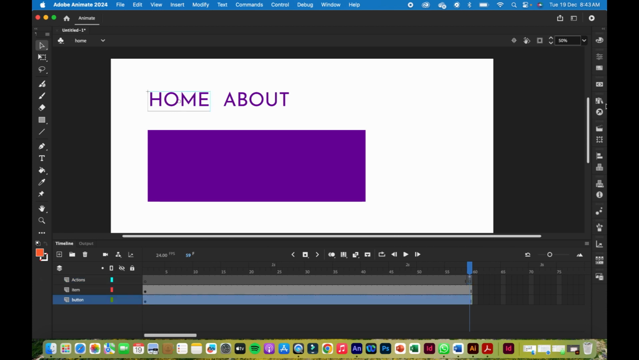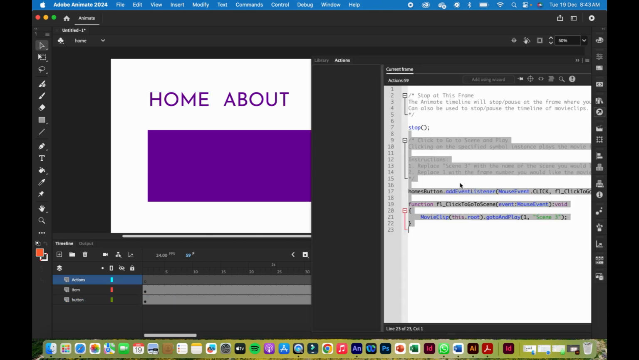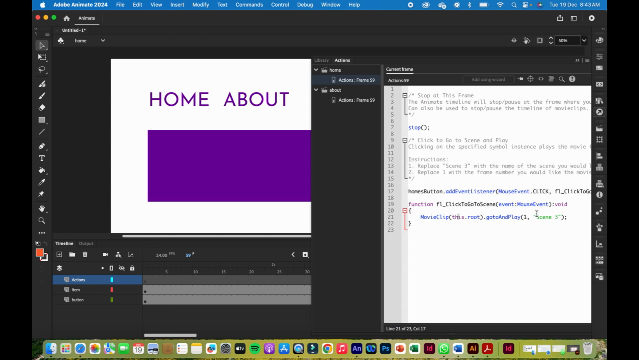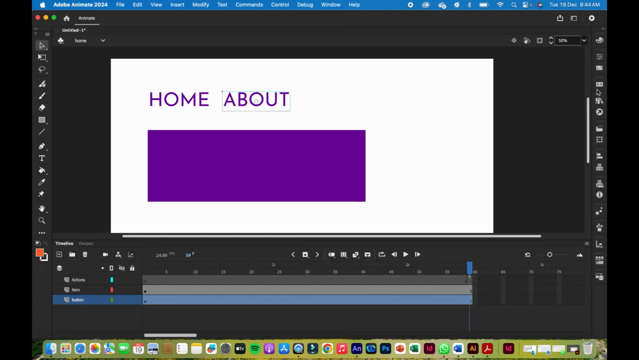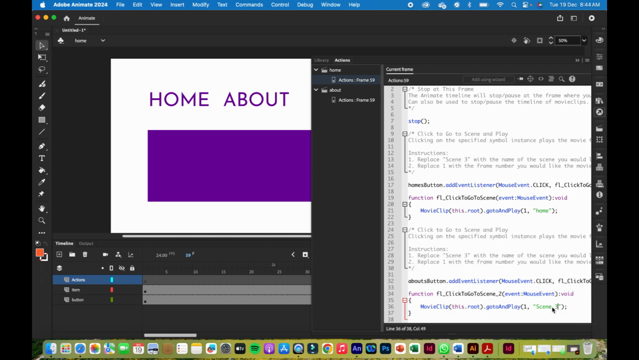Click the home button, go to timeline navigations, go to scene and play. What you need to change is here, because you can see the scene here is renamed as home. So just click home, and for the about button, scene to play will go to page about. I renamed the scene as about. So this is the coding for page home, and this is the coding for page about.